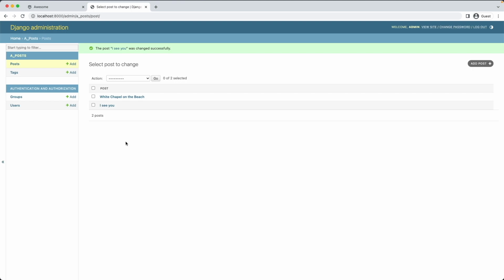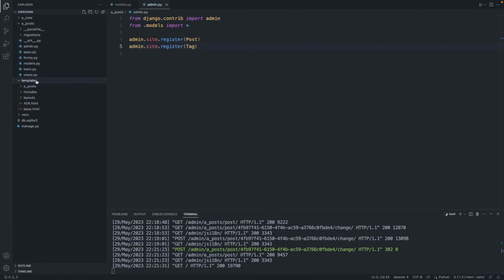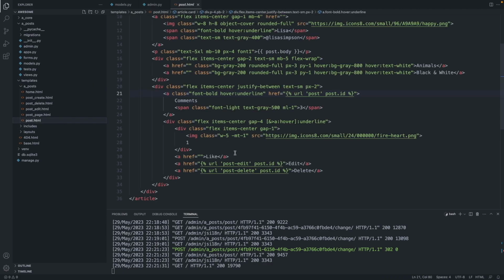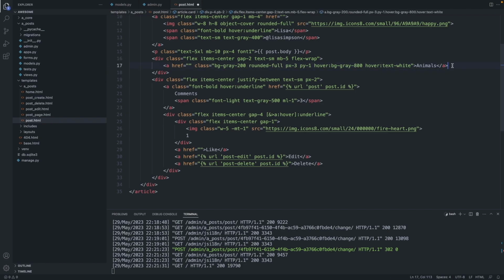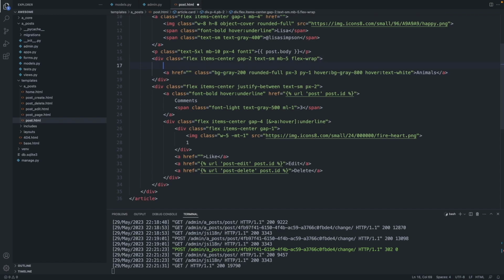Now let's add the functionality to our post to show the tags. So let's go to our post.html file, we have it in templates, posts, and post.html. Here we show the tags, so we can get rid of one line. And now let's add a loop, so it loops through all the tags of the post. So we write in curly brackets and percentage sign for tag in tags, and we close the for loop.